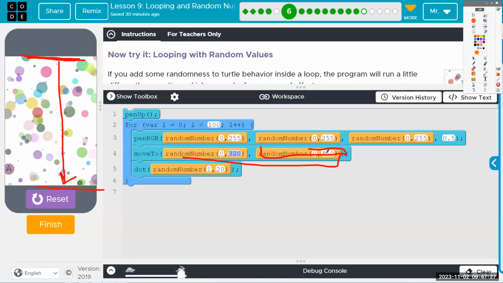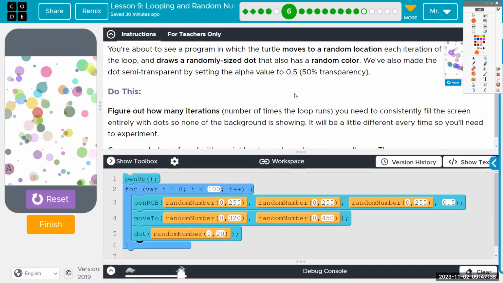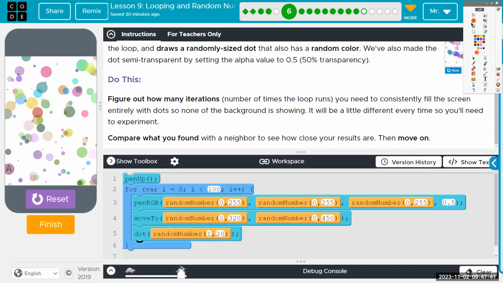So this means anywhere on the screen, which will be relevant later when we do something else, and it makes a dot of a size between 1 and 20. That's what it does. That's what the last one does. And if you said that, you were right.